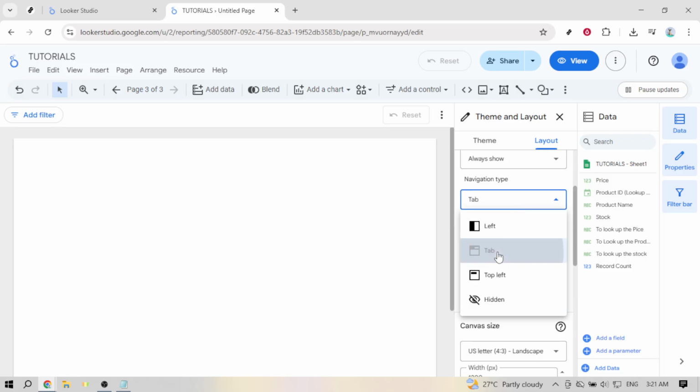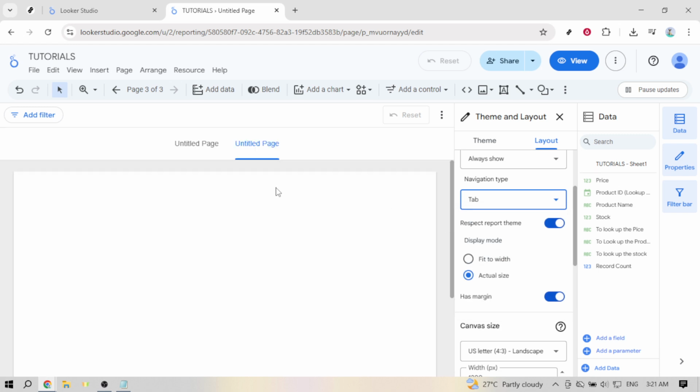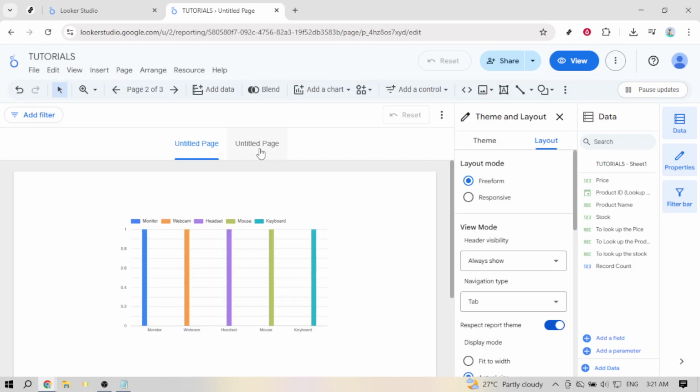The moment you choose Tab, your report's pages will display as tabs across the top of the canvas in view mode. Each page in your report becomes a tab, making it clear and intuitive for viewers to explore. If you already have multiple pages, you'll see them appear as separate tabs. If not, adding pages later will automatically add more tabs.